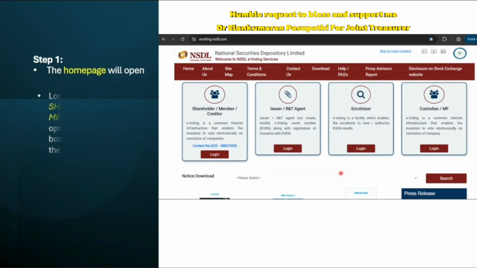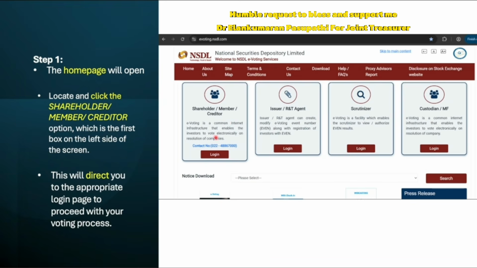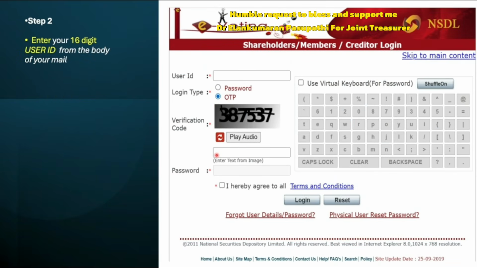In the home page, you have to locate the shareholder member creditor option, which is on the left-hand side of the screen. This will direct you to the appropriate login page with your voting process. Enter the 16-digit user ID from the body of your mail. Click on the OTP button only.